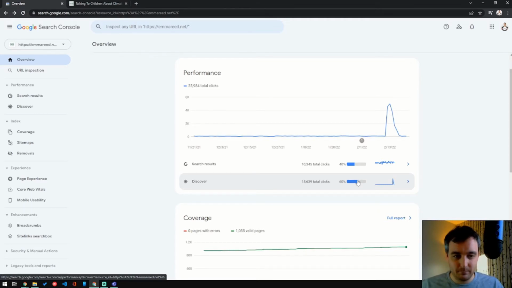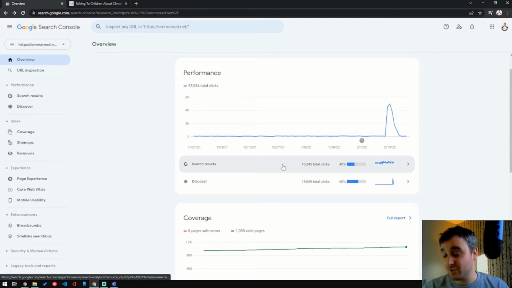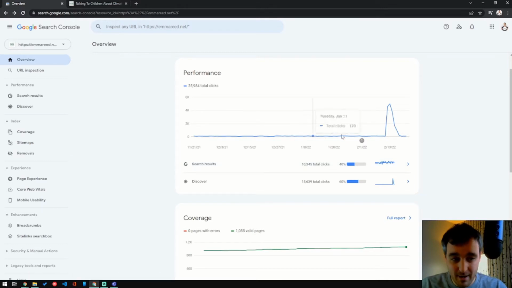Now, getting on Google Discover is a whole different kettle of fish, but we'll talk about that in a separate video. What you'll probably see is the search results, okay? So you can see here, 10,345 total clicks over this period of time.